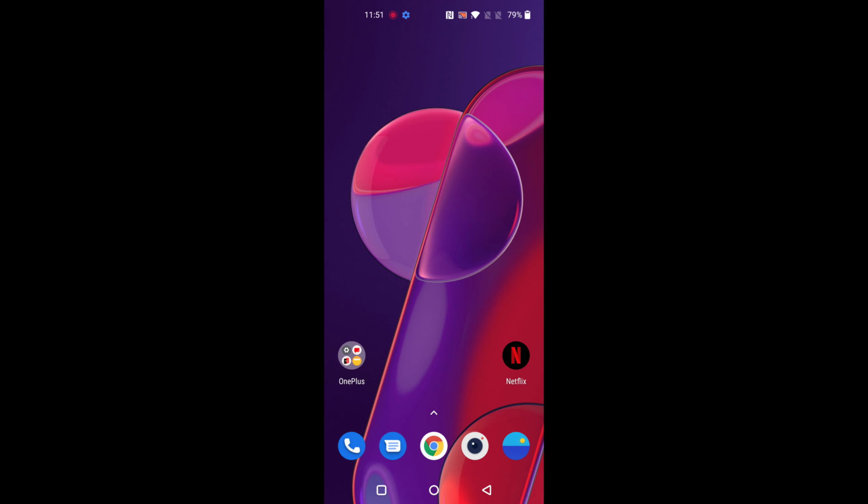Welcome to BestusefulTips. I will show you how to change home screen grid size on OnePlus 9RT.